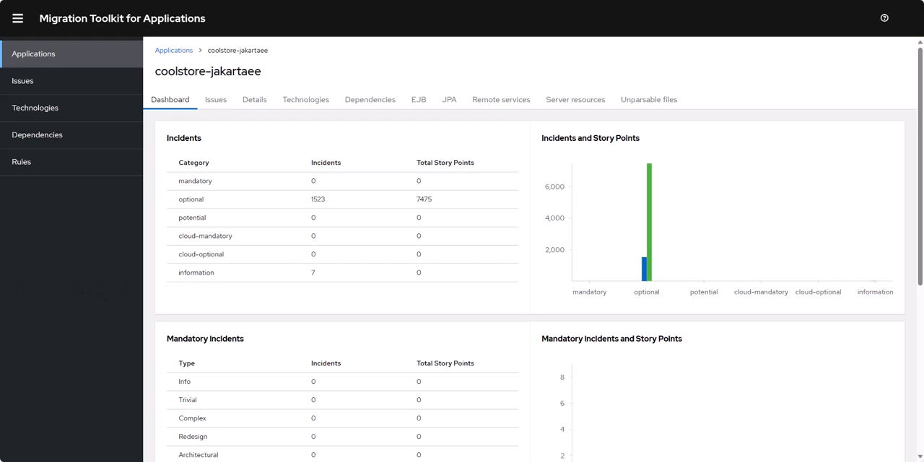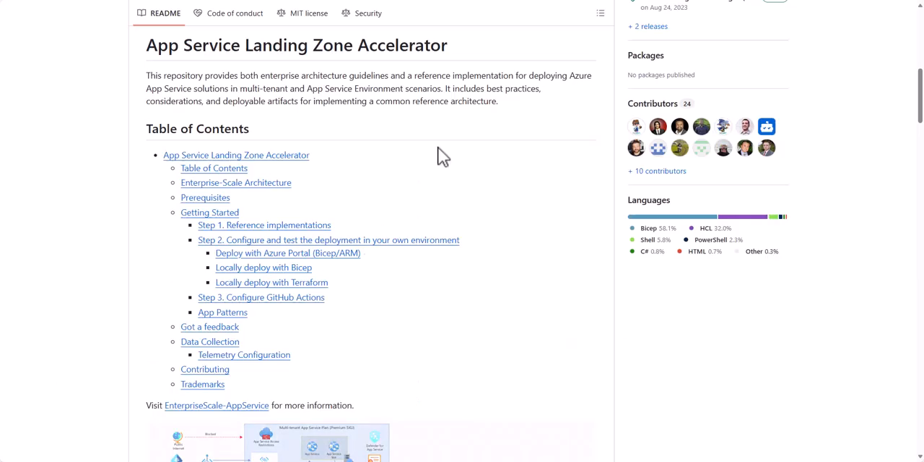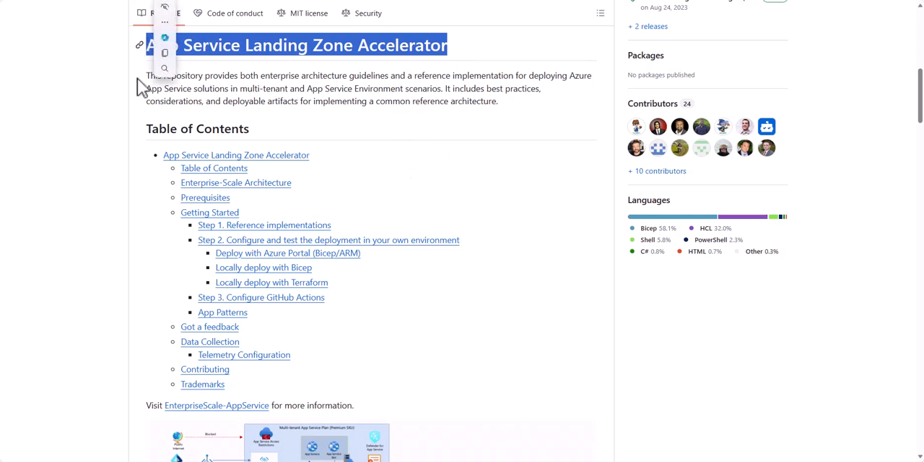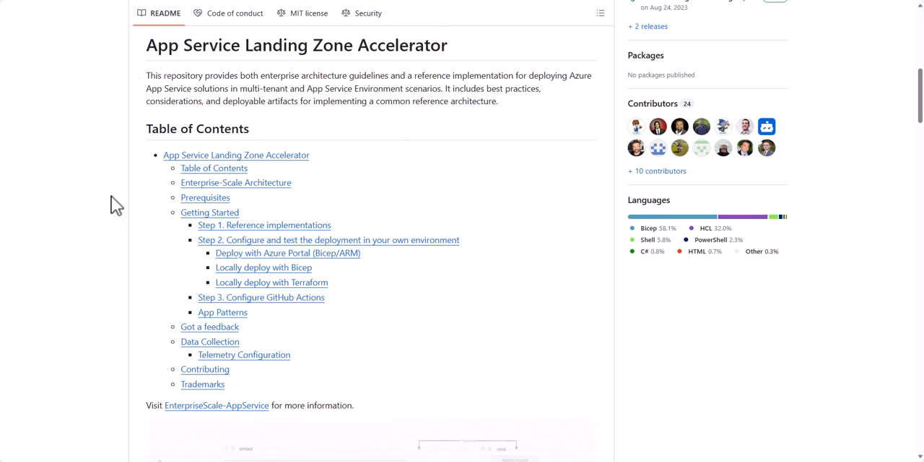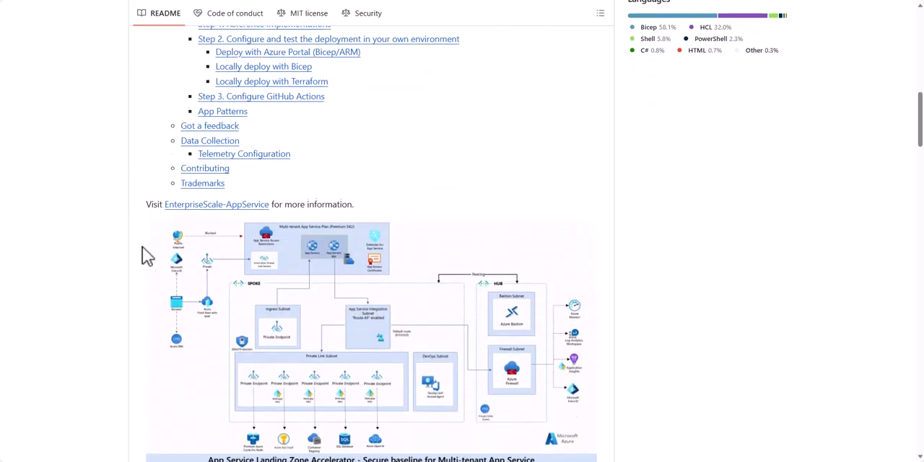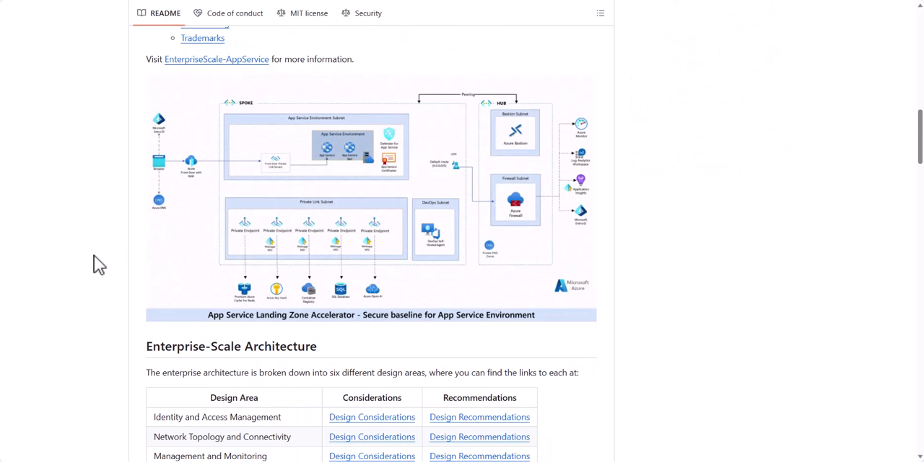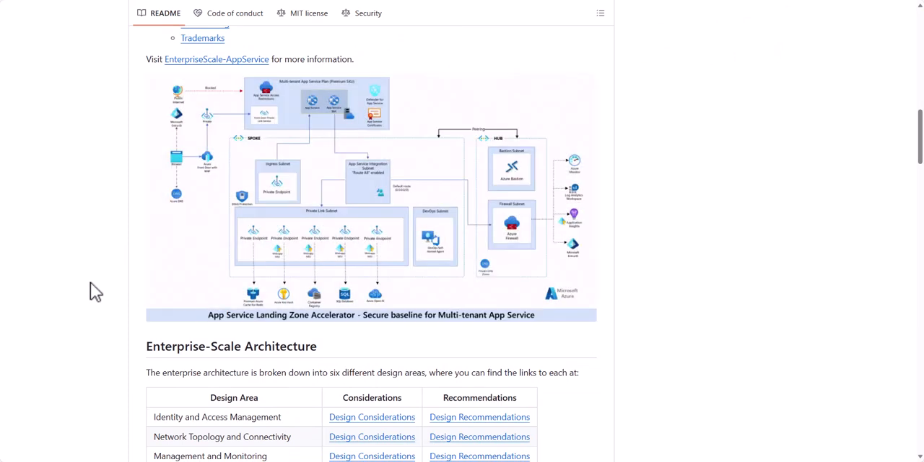This is where an open source project from Microsoft called the LandingZone Accelerator can be helpful. LandingZone Accelerator is an open source collection of templates for enterprise environment creation in Azure App Service. ARM templates, Terraform, and Bicep templates are all readily available. Being open source means that if you don't see the perfect template for you, you can always fork the repo and modify the templates to your needs.